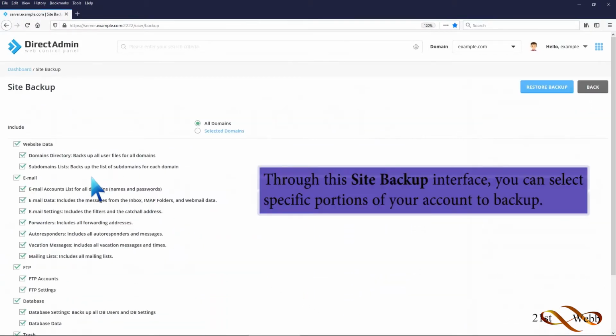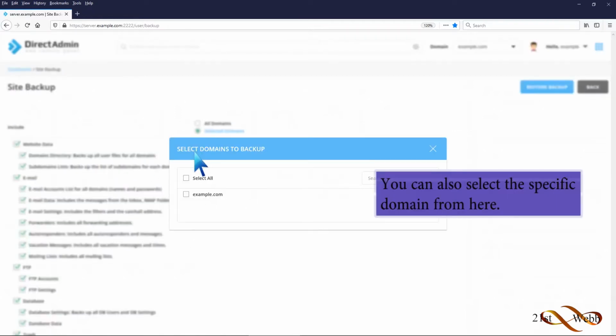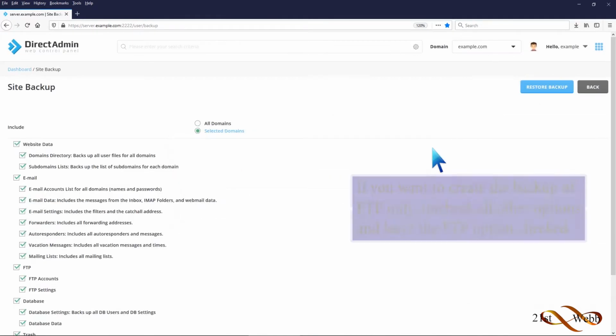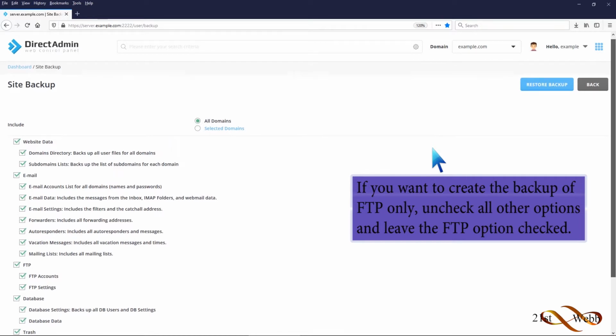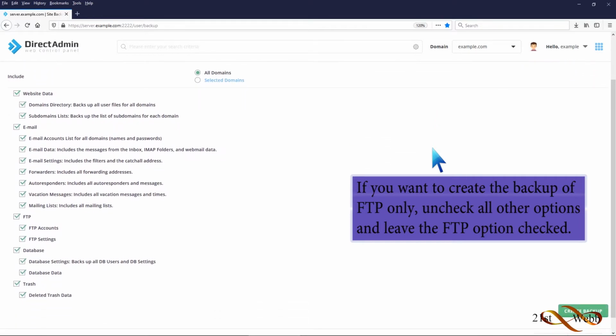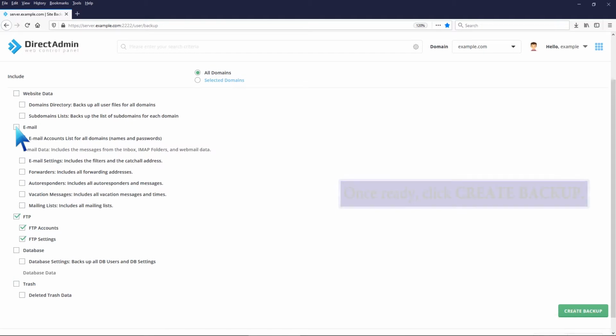Through this site backup interface, you can select specific portions of your account to backup. You can also select the specific domain from here. If you want to create the backup of FTP only, uncheck all other options, and leave the FTP option checked. Once ready, click Create Backup.